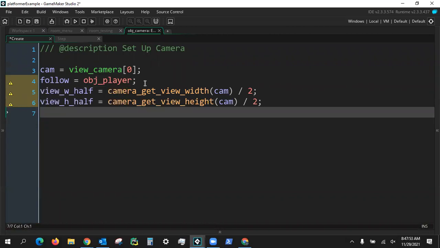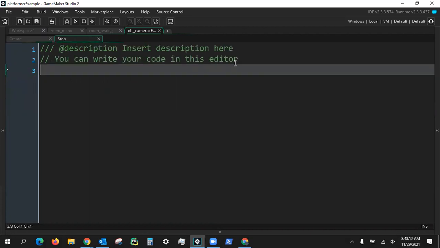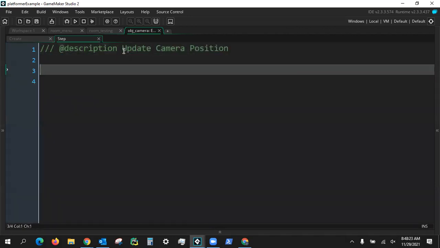Now that we have the halves for our camera view, get the X value that we're trying to move to. We're just going to have our starting X value, and our Y value to is going to just be our Y starting value. Now that we have these variables set up, we can go into our step event and actually update camera position. With this area, we'll have to do a couple of parts. We're going to first update the destination.